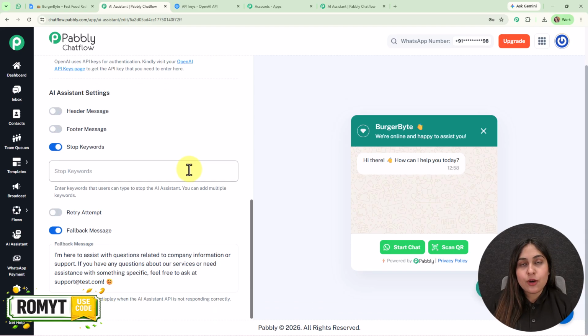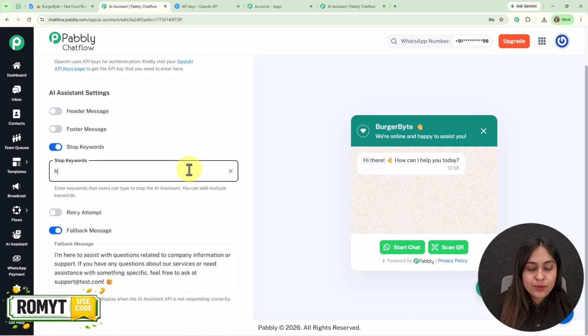Then comes the stop keywords. It says enter the keywords that users can type to stop the AI assistant. You can add multiple keywords. So let's understand the settings with the help of an example. Let's suppose that I want to add my keyword as human. For that, we are going to type the keyword first and press enter to make it a valid keyword. Now, whenever my user sends this keyword on my WhatsApp chat, instantly my assistant is going to stop replying to that chat and the chat is going to get intervened. That means only a human can reply to that chat further. This is how stop keyword works.